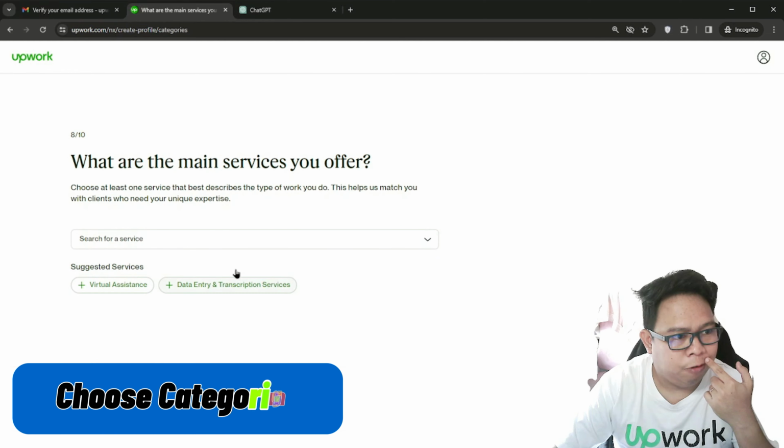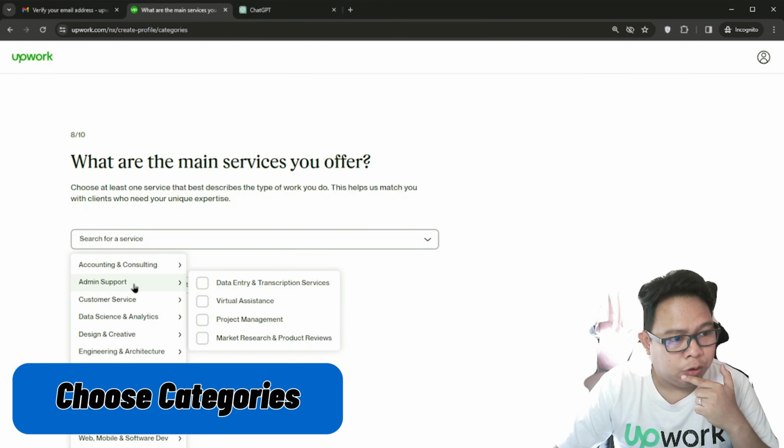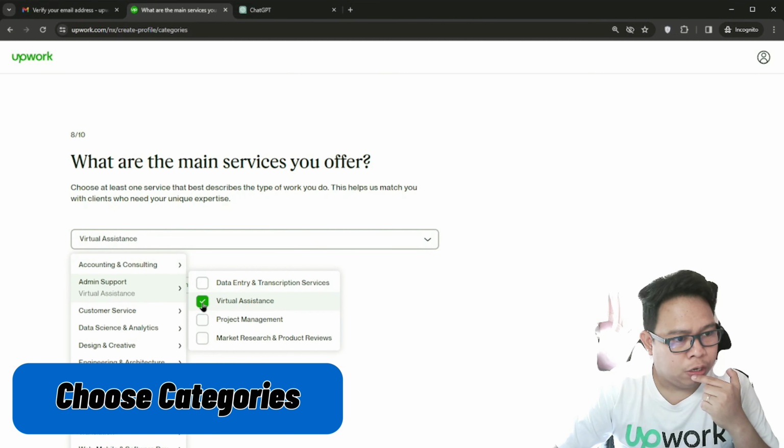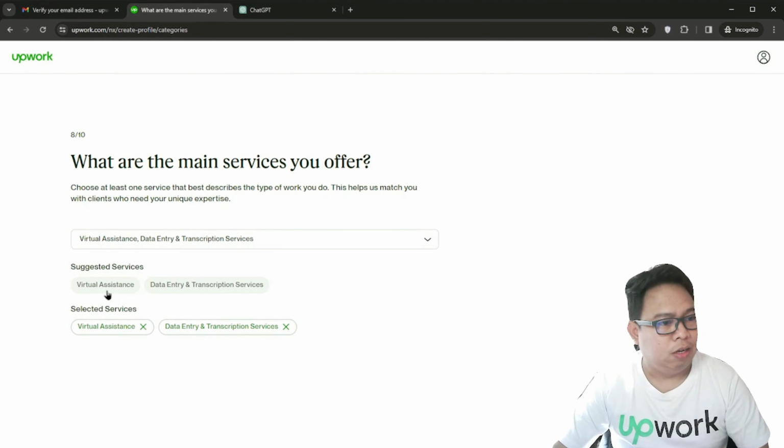Next, choose your categories. So select for a service. So in this case, we are going to work as a general assistant. Let's select admin support, then virtual assistants, say data entry. So yan, okay na yan siguro. So sa ngayon, yan na lang muna.